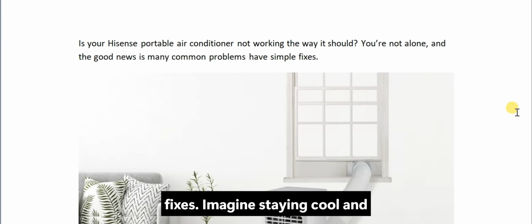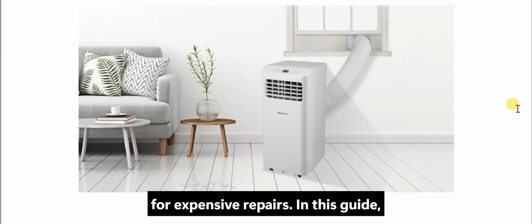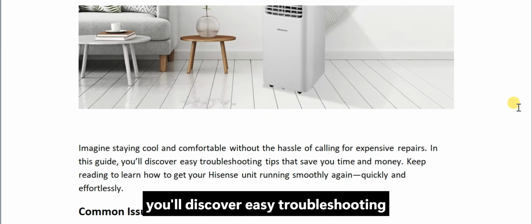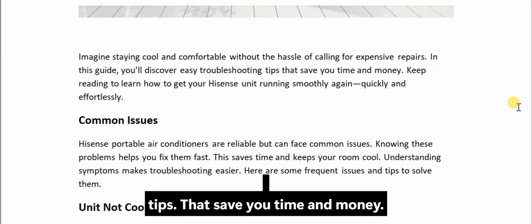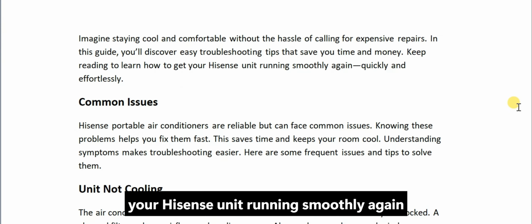Imagine staying cool and comfortable without the hassle of calling for expensive repairs. In this guide, you'll discover easy troubleshooting tips that save you time and money. Keep reading to learn how to get your Hisense unit running smoothly again, quickly and effortlessly.